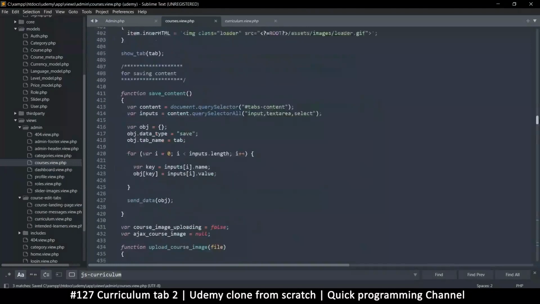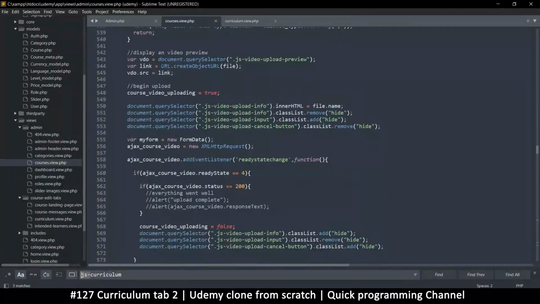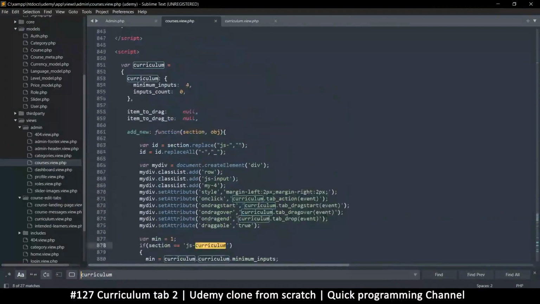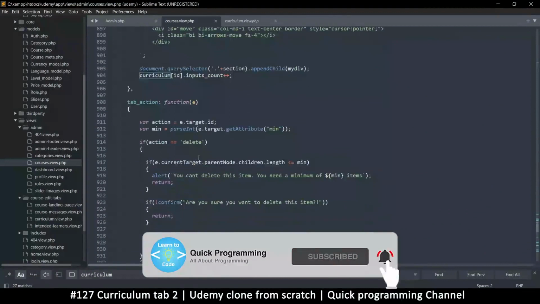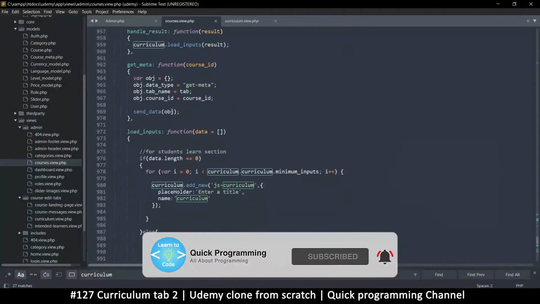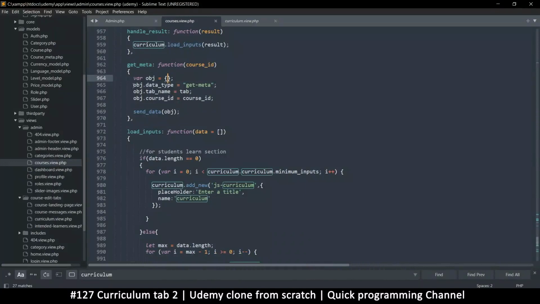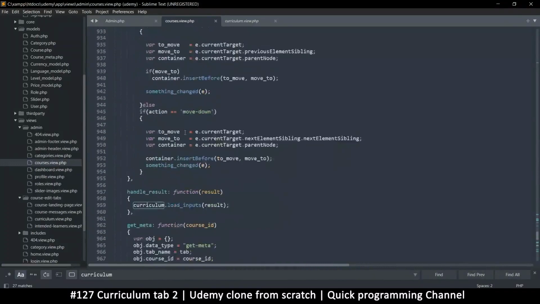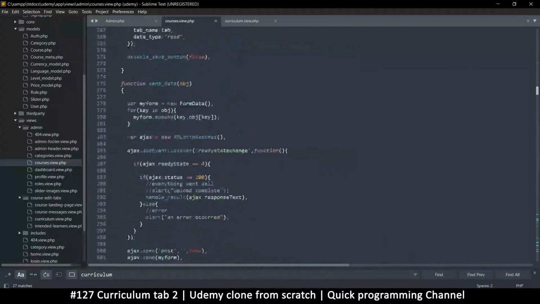So let's go down to the curriculum object. Let me just do a search. So there it is. And let's look for the getMeta function. Where is that? Right there. Okay, cool. So once we get here, the data type is getMeta, object, tab name, course ID, and then we send data. Once we send this data, we do get some JSON data after that. So I think that's where the problem comes in.